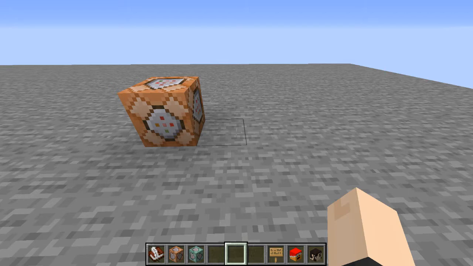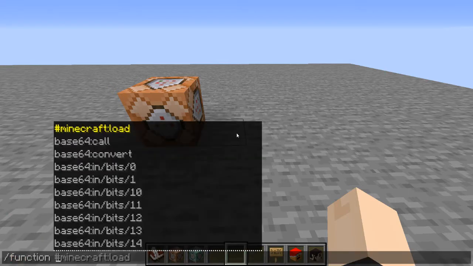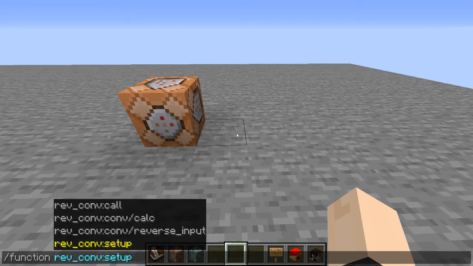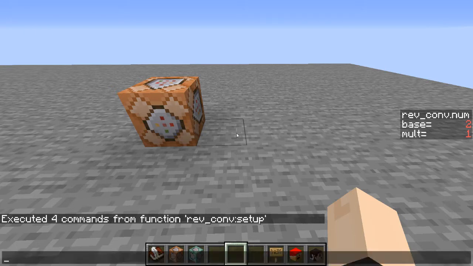So let's go ahead and run the setup function. If we do /function reverse_conversion:setup, we can see in the sidebar there we have a scoreboard that was set up as well as a storage space. Now to input values into this, you want to run data modify storage reverse_convert:main set value, and then you want to input an array.